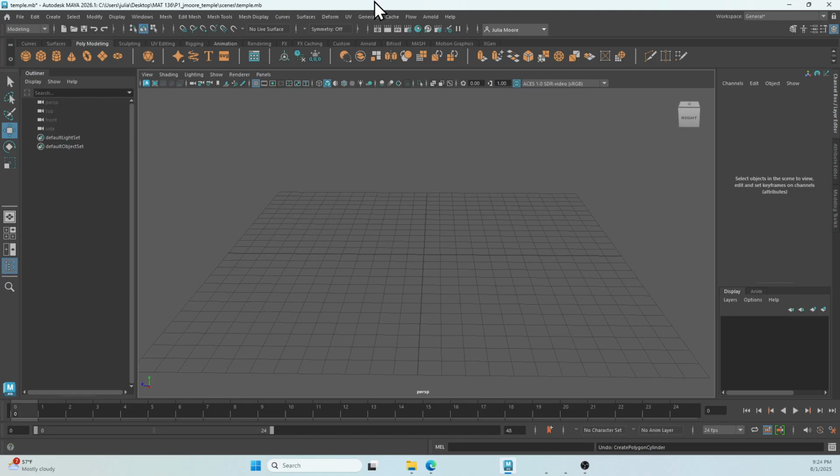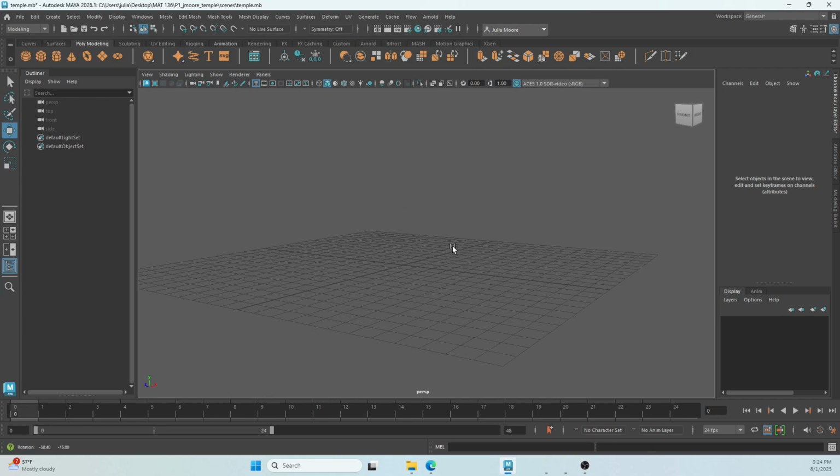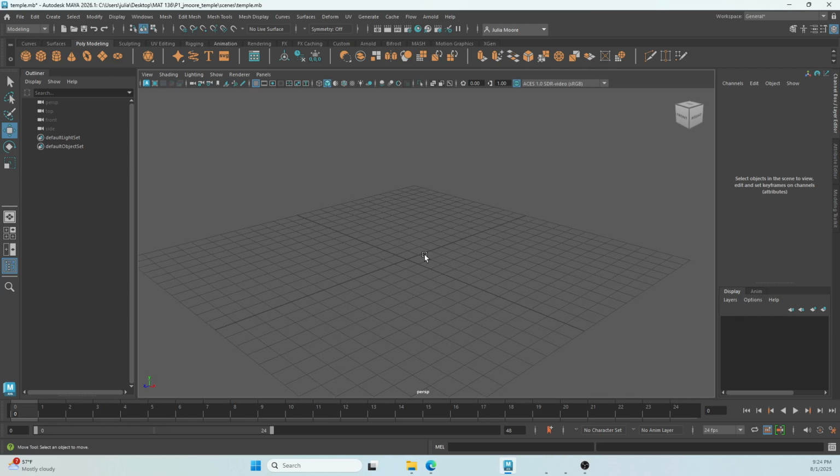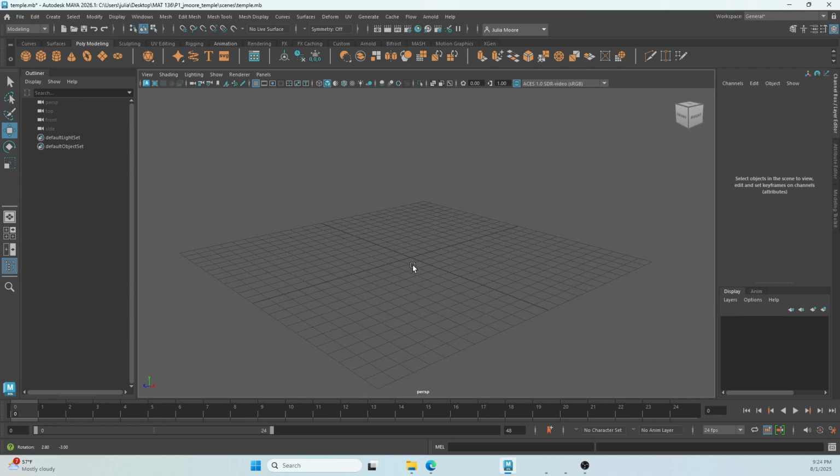We are back in Maya and let's start on our temple. So, the first step is we are going to use a cylinder to make the base of our temple. So, let's go over to our polymodeling shelf where all of our primitive polygons are.